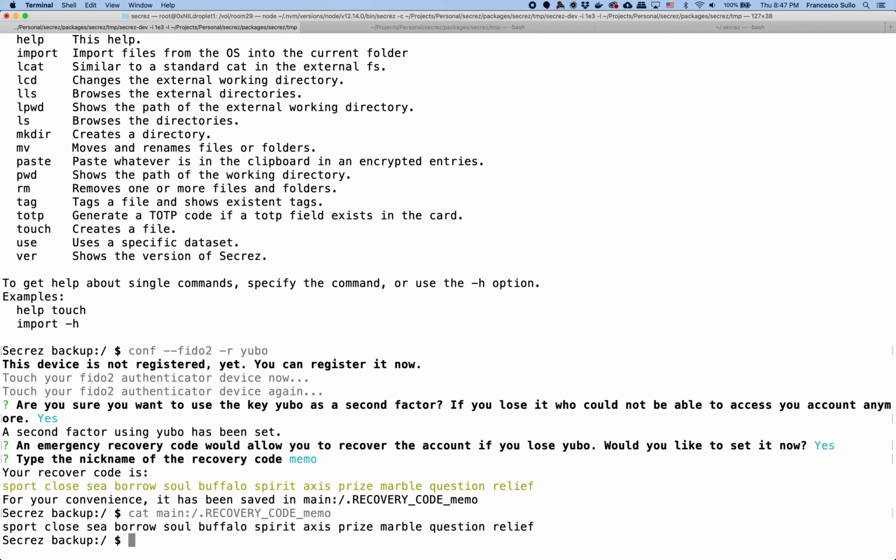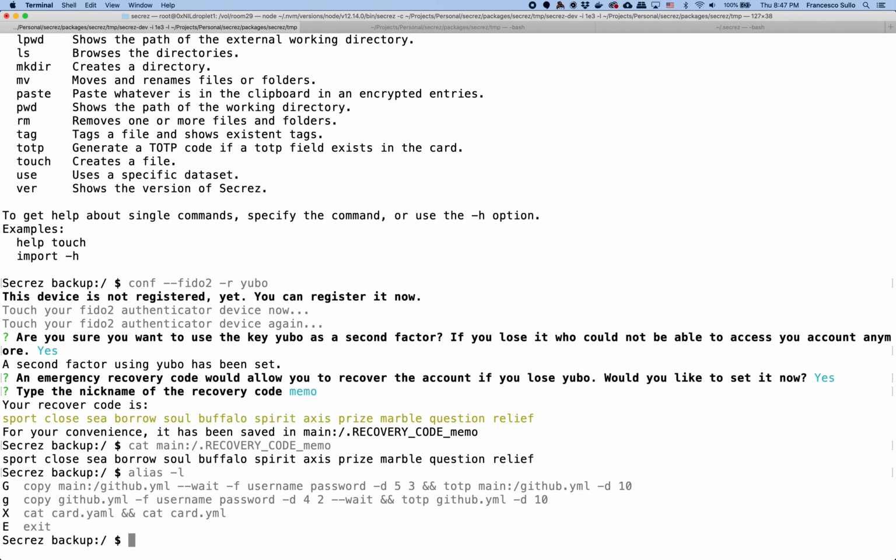So anyway, let's say the most interesting commands here are alias and copy. For example, alias -l. Let's see what I configured here. I configured this very interesting command. You see, this G is an alias that does this entire operation. Basically, it copies from GitHub YAML, waiting for the end of the execution, and it copies first the username, afterwards the password, keeps it 5 seconds in the clipboard, waits for 3 seconds, and afterwards calls the TOTP that generates a second factor authentication code for that account.